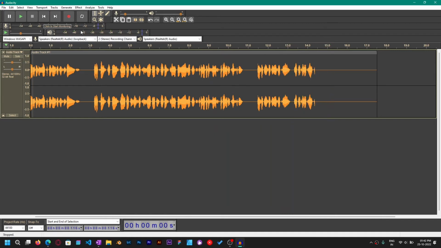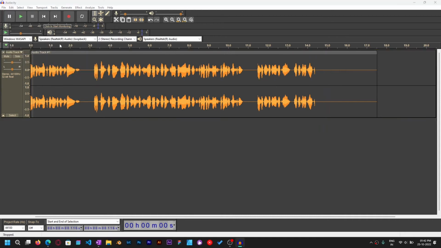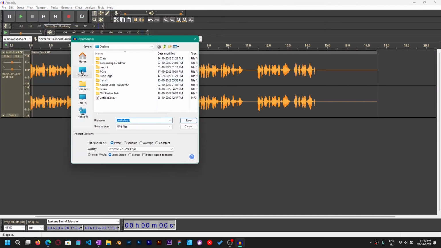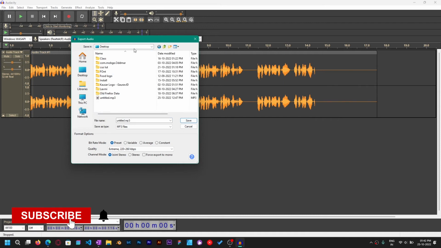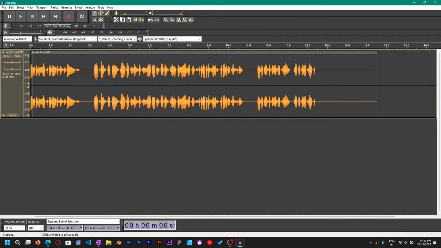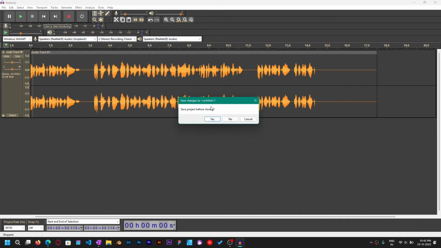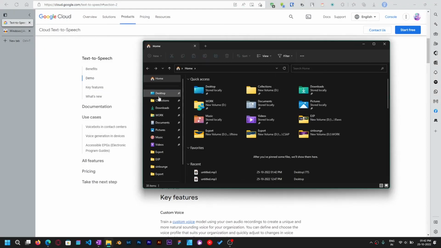Looking great! Let's save the audio now by going to File, Export, and then Export as MP3. Choose a destination folder. Rename the file and hit Save. You can also save the audio, but I'll skip it for now. Head over to the folder where you've saved the audio file and use it in your projects.